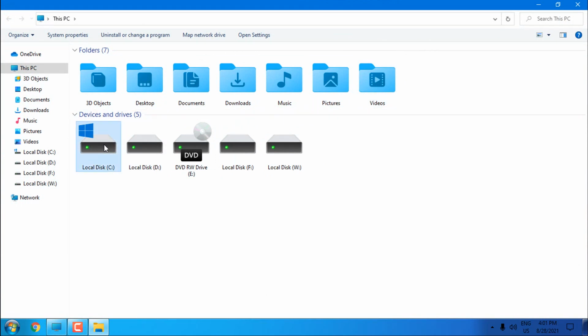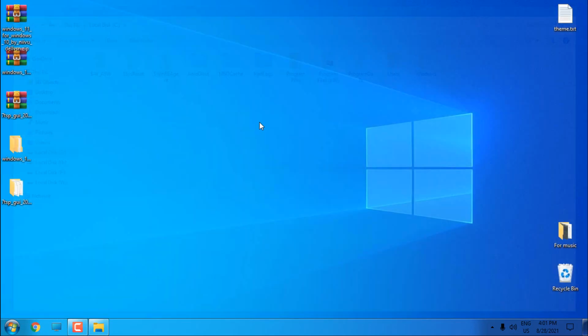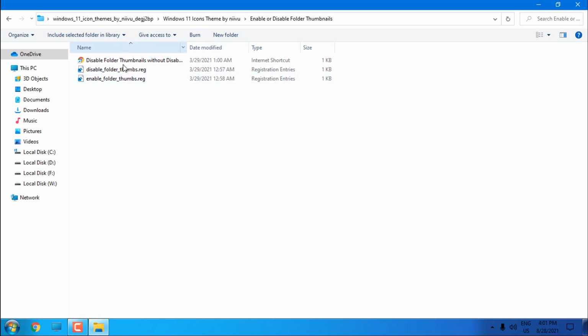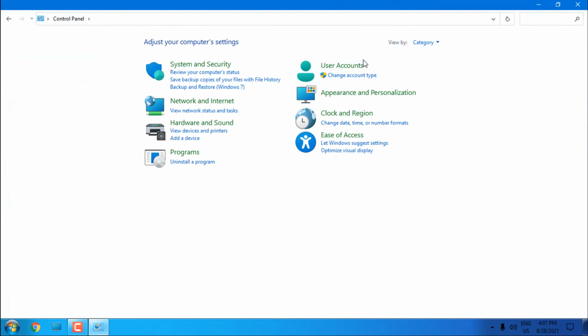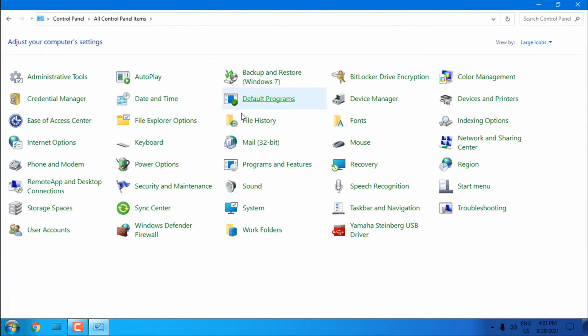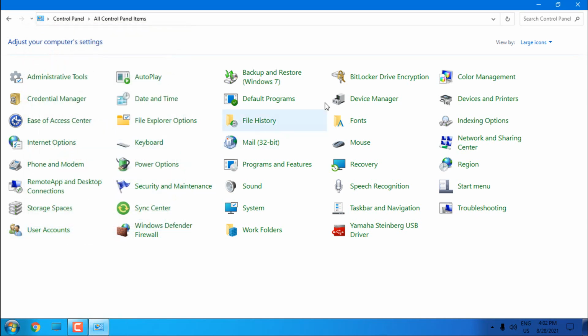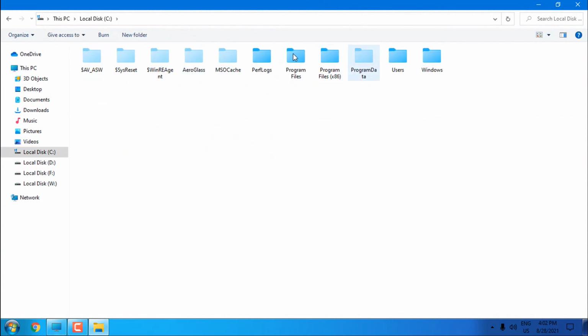These folders are changed. So if I open local disk C, you can see some folders are blue and some are still yellow default. Now what you need to do, here in the folder you have enable or disable folder thumbnails. You can do that by registry key, but I'm gonna go to the control panel, and here view by large icons, go to the file explorer option, view tab, and check this box, always show icons, never thumbnails. Click OK. You should get all folders to be blue.